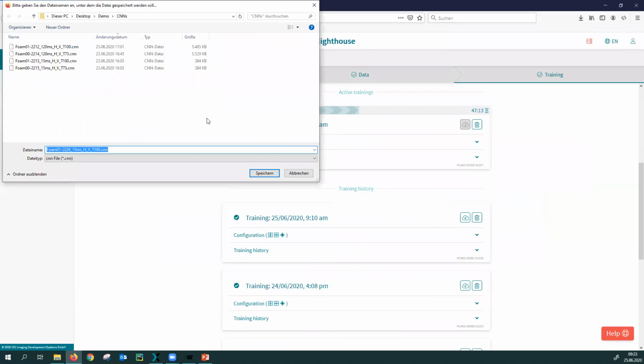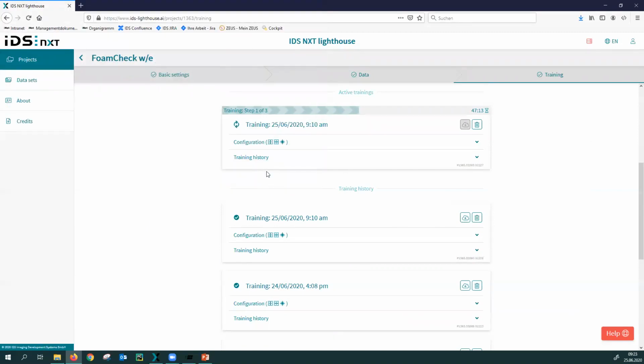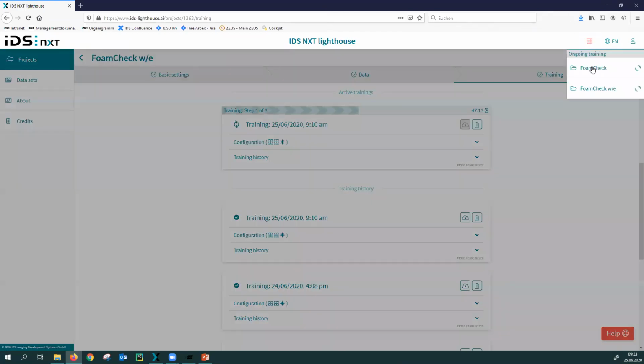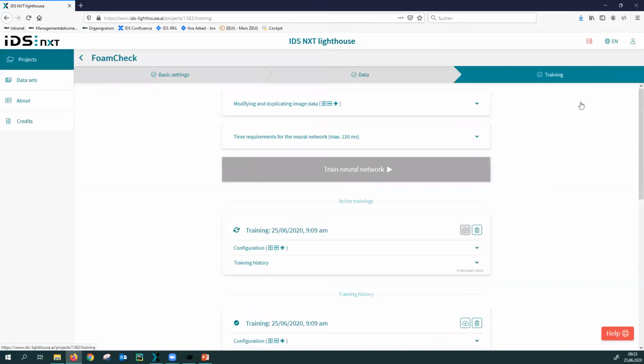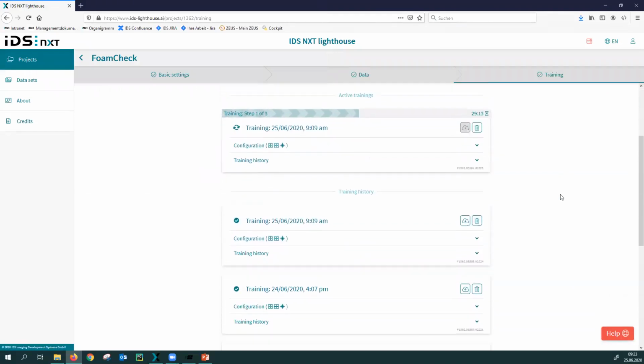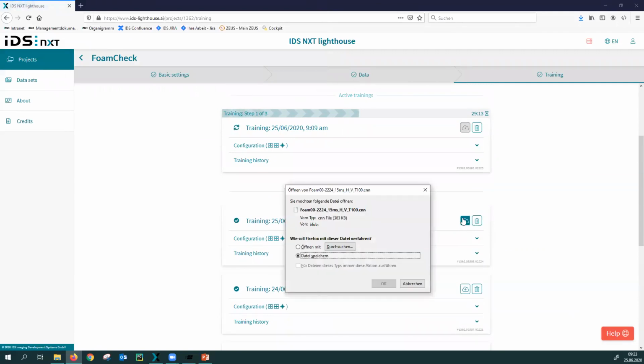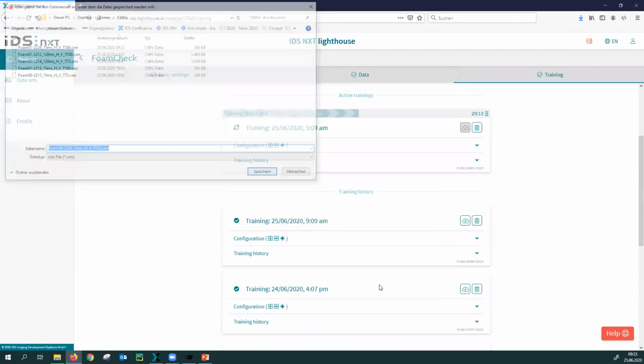It's already translated and optimized for the camera. So this was the project with the errors. Let's take the other one too. Yeah, same here. So this one's already done. Download it.